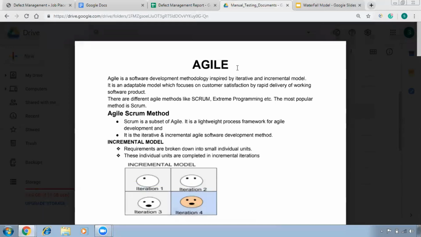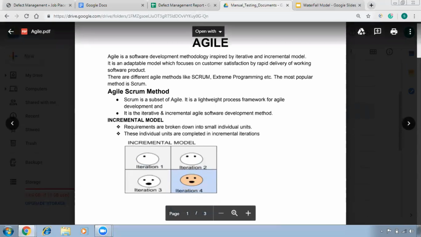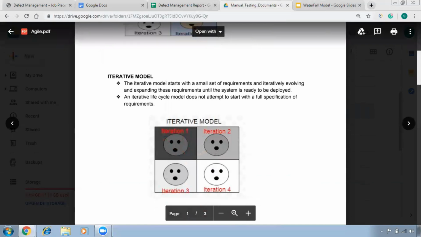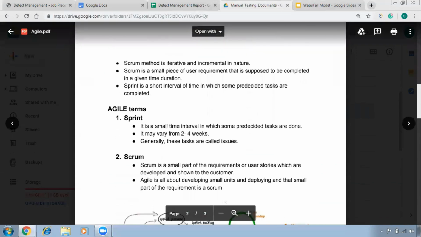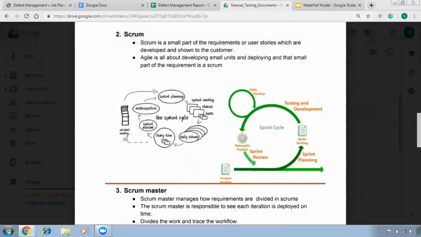Very flexible, very comfortable. The Agile model is a software development methodology inspired by the iterative and incremental model, which means you are continuously adding things and continuously improving things with time. In the Agile model, you have a product backlog, where you keep all of the requirements that you will be working on.